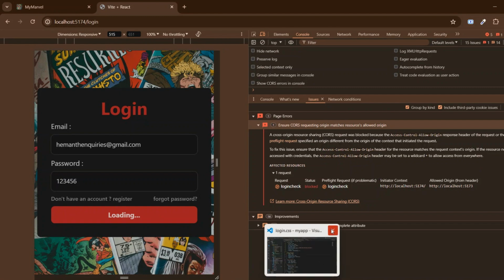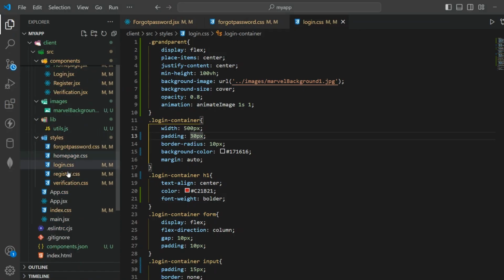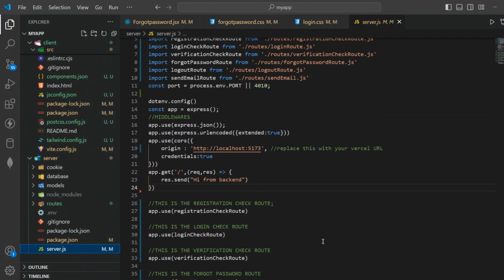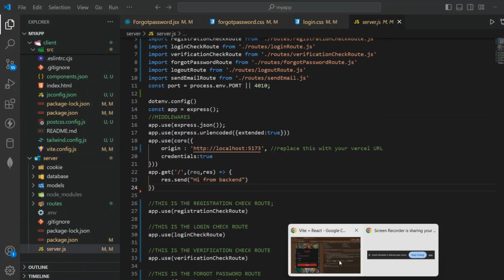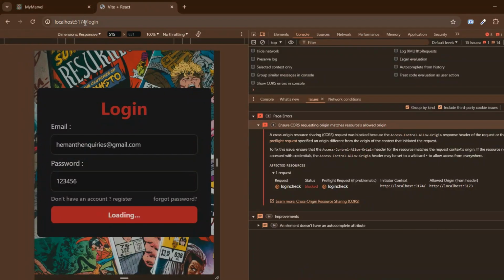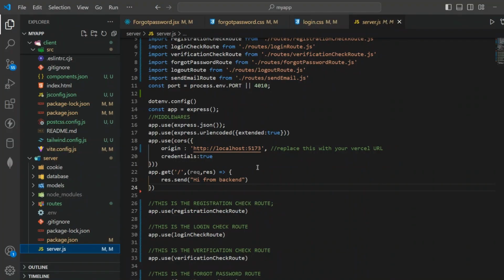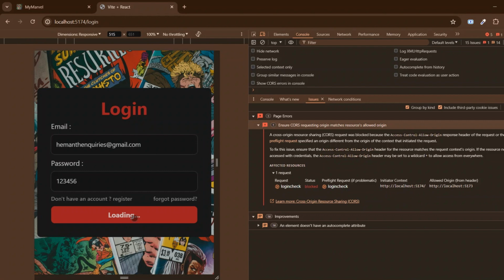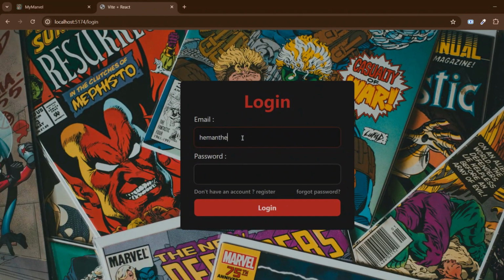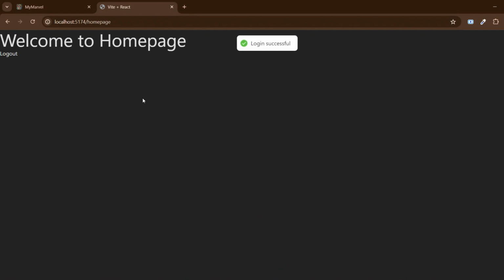Okay, we have to change our origin value which is inside our server.js file. It is currently 5173, but on this 5173 port number, currently I am running my demo project, which is this. But our original project is running on 5174, right? So we have to change this value from 5173 to 5174. Now let me refresh the page and enter the details again. And let me enter my password. Now if I click on this login button, we are getting redirected.